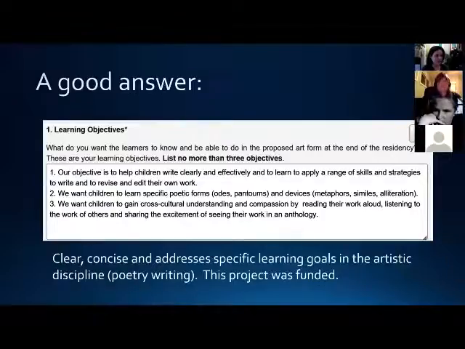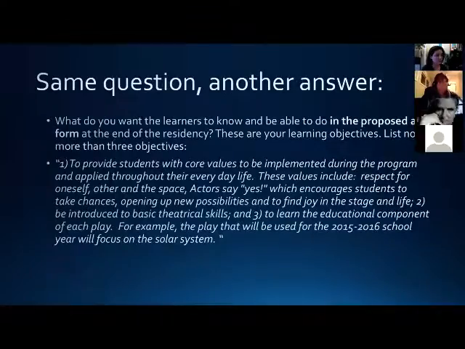I'm going to show you an example of an answer that did not get funded to the same question. I'm just going to give you a second to read. I'm actually going to read that so you can hear how it sounds.